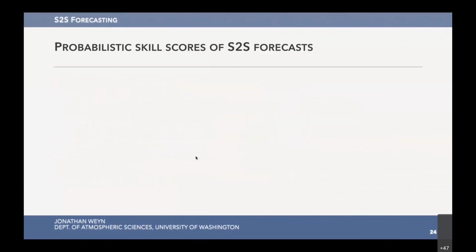All right, so let's just dive right in here and look at some probabilistic skill scores of S2S forecasts from our model as compared to the ECMWF. So the skill metric I will be showing here is the ranked probability skill score. So without putting a bunch of equations on the slide, I will just walk through how this is computed, and how to interpret it.